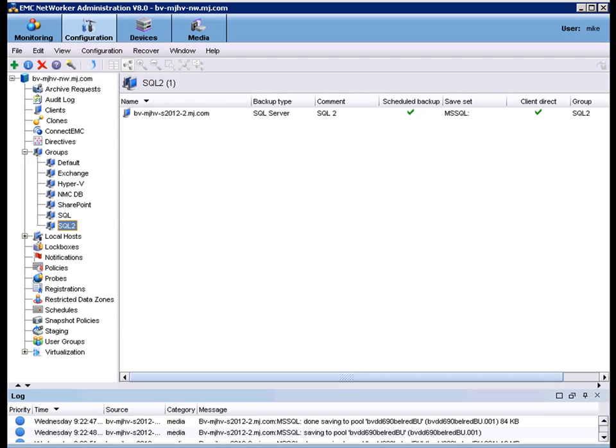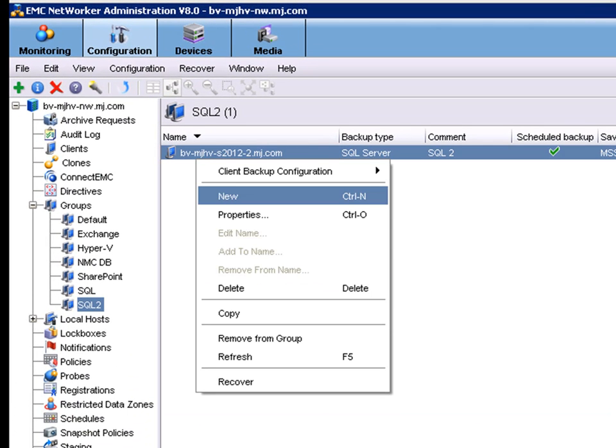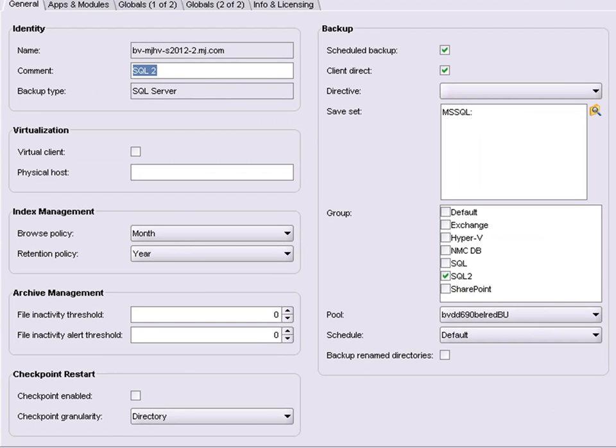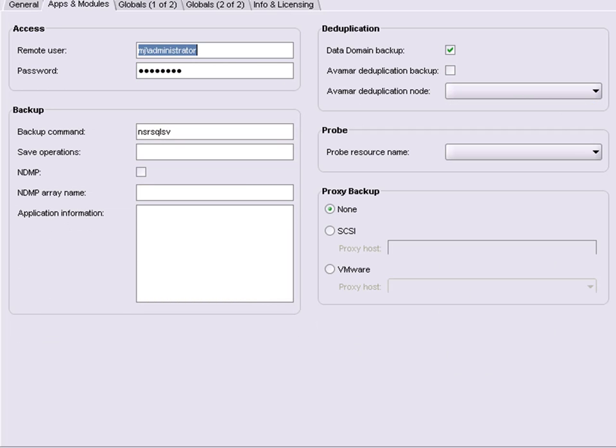So you just saw how easy it was to create a SQL backup through the configuration wizard. So now let's go look at the client that we just configured and make sure that all of the properties are properly defined. So what we're going to see is the name of the client was automatically populated along with the group, the browse and retention policies. If we look at the Apps and Modules tab, you're going to see that the credentials were automatically populated along with the backup command that will be run to back up this database. You can also see that we have chosen the Data Domain as our backup target.